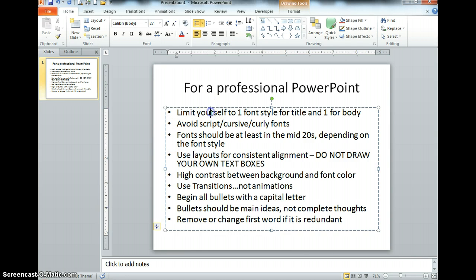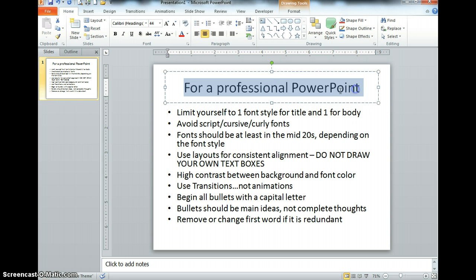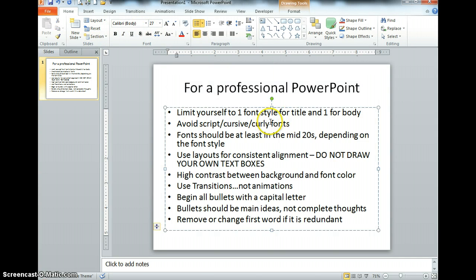So the first thing that's going to help you do that is you want to limit yourself to one font style for a title and one for a body. Okay, so you might have one font style up here, and you always want your titles to stick out a little bit more. So making them bold and maybe adding a shadow, those could help you in that way too. Or just choose a thicker font for your title. You want to avoid script or cursive curly fonts because those aren't going to be necessarily easy to read.